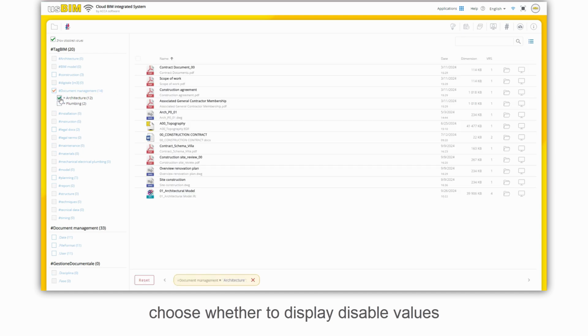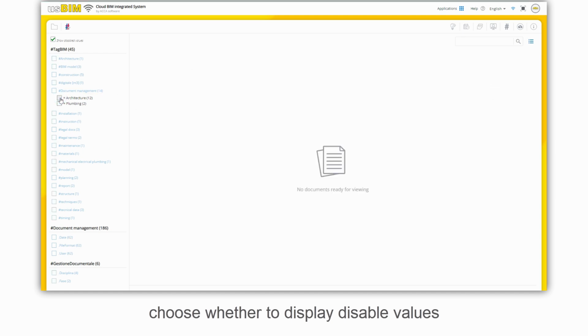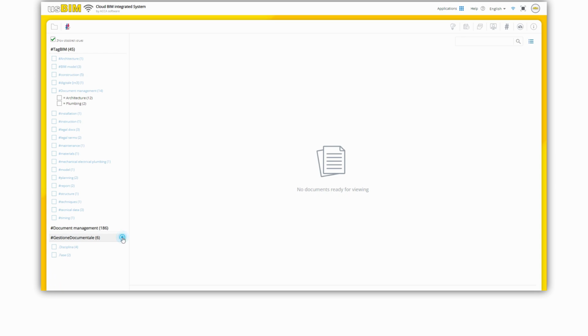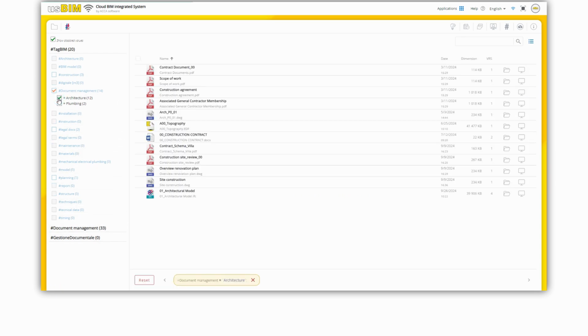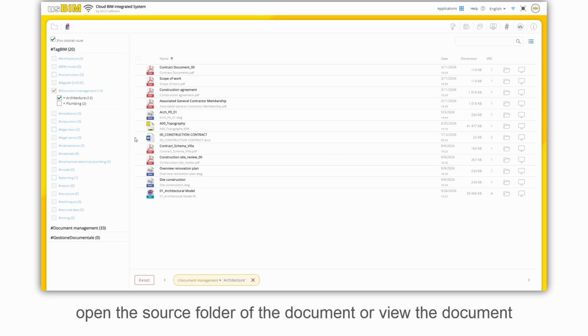Choose whether to display disabled values. Open the source folder of the document or view the document.